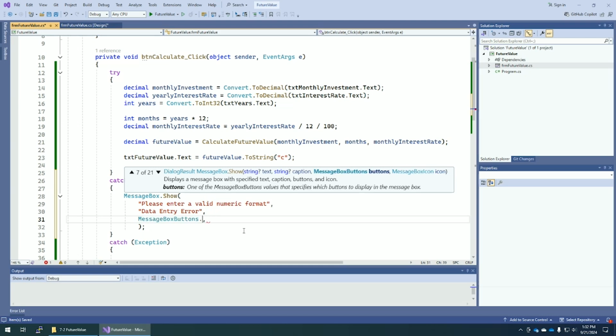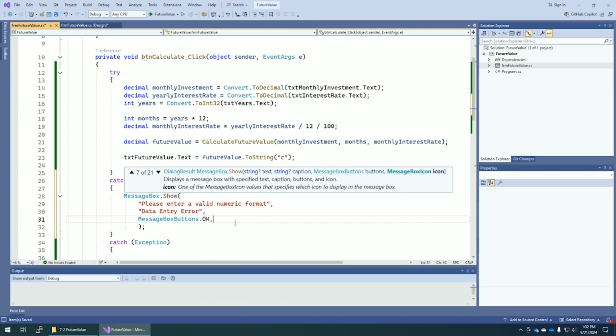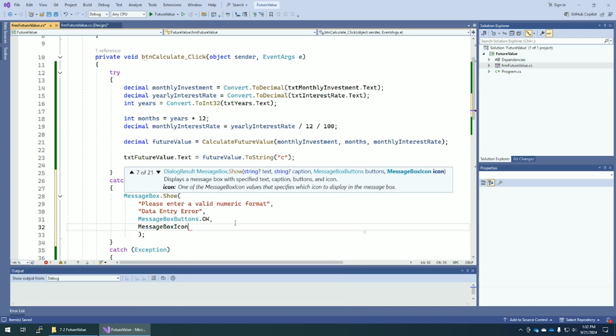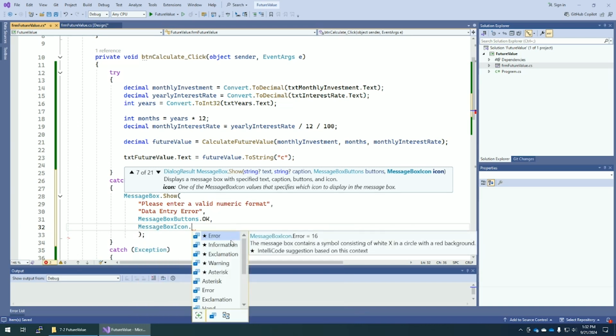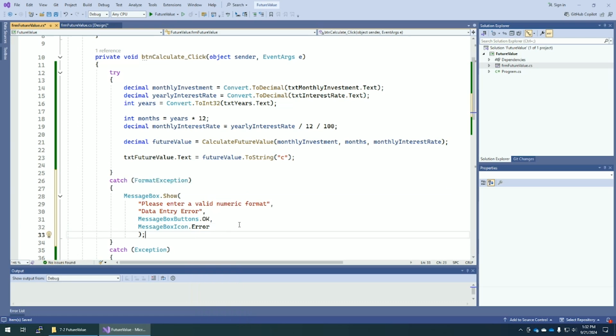All right, but there are other options here. We could say MessageBoxButtons dot OK cancel, yes, no, retry cancel, all this stuff. In this case, only OK makes sense. And then the fourth argument would be message box icon, and you can choose what kind of icon you want to show here. Now I want to show an error icon because this was an error.